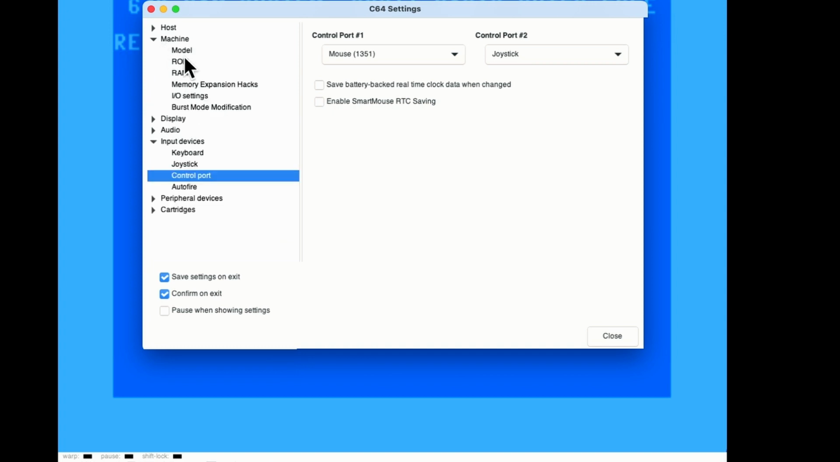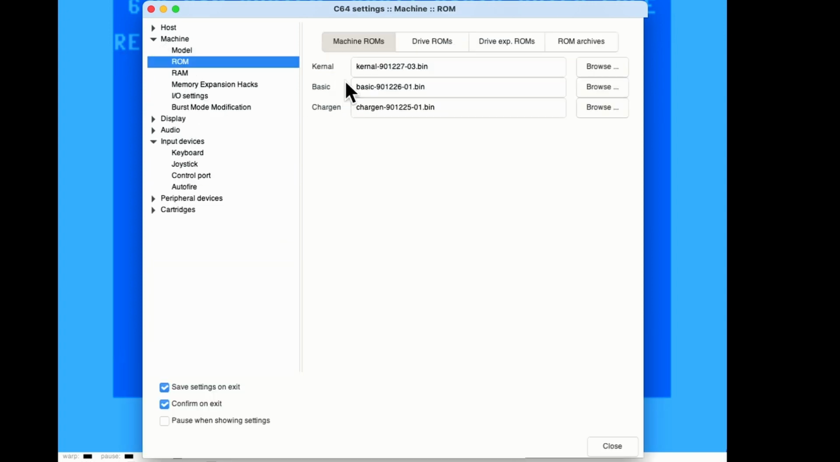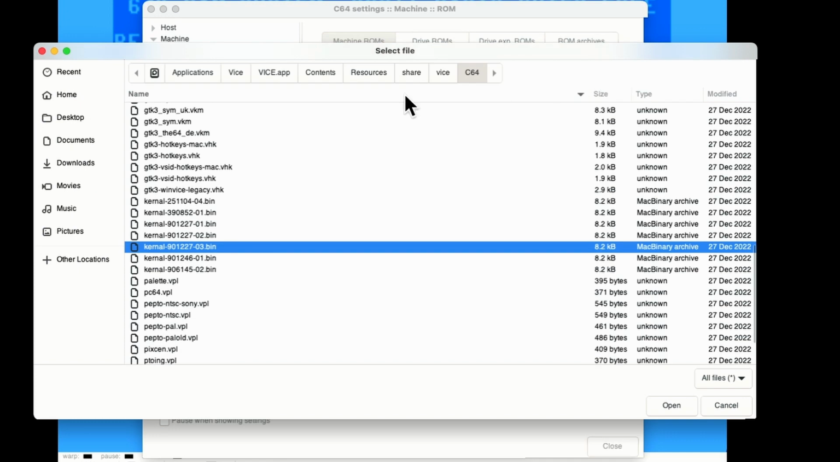And I'm going to go to Machine, and I'm going to go to ROM. Now, we want to substitute this kernel ROM with the jiffydos ROM. So let me go ahead and click Browse. Now, this is where it gets a little tricky because the UI changes here. It's using a GTK UI and not the Mac native UI. So you got to do a little clicking to get through here.